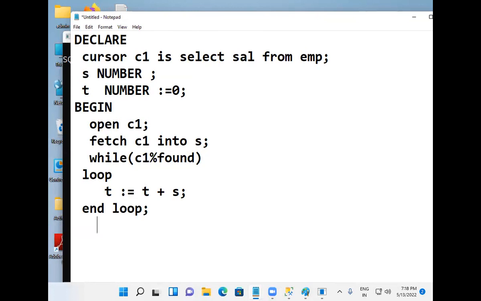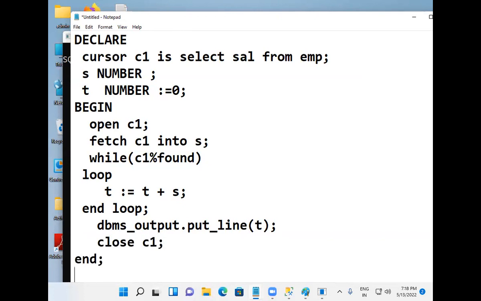But how to print here? What is the statement we use to print in SQL Server? The print statement. But here, what statement do we use? DBMS_OUTPUT.PUT_LINE(T). Next, close C1. And that's all.